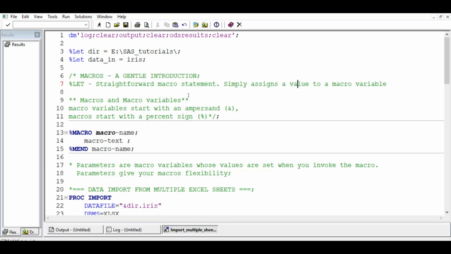So today I will mention macro briefly, and then in subsequent tutorials I think we are going to be treating macro in detail. So this is just a gentle introduction to macro.